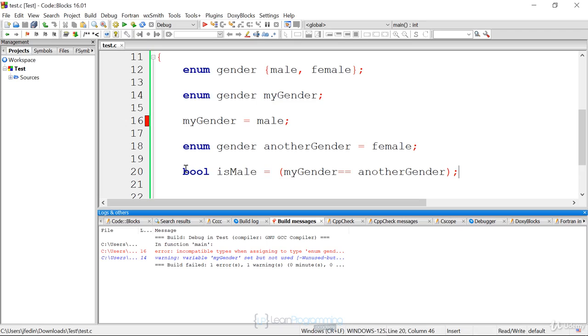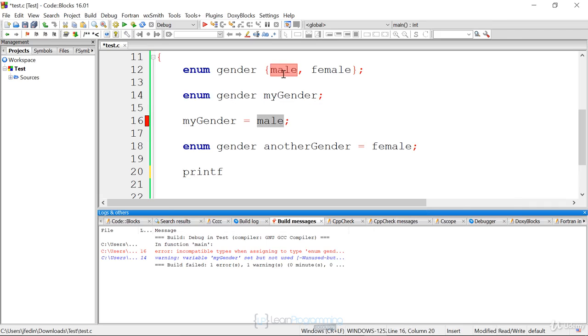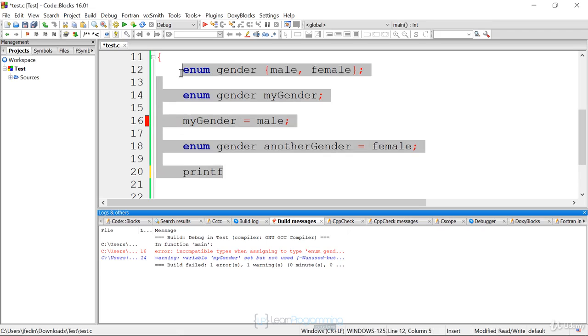We can also actually see the values of enums by printing them out. And what we'll notice is that if we were to actually print out the value of the enum gender, which we haven't learned how to do yet, but we can do something like printf, we would notice that my gender is actually going to be equal to 0 because that's the first in the list. Another gender is going to be equal to 1. So that's pretty neat.